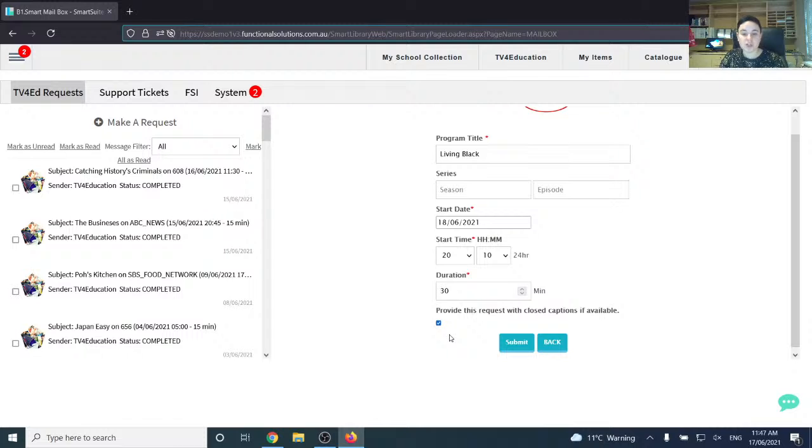So that in the future, let's say in a couple of weeks, we see, oh, it's available with captions now, we'll be able to record it and get it to you with captions. But don't stress too much about this. The vast majority of things on Free to Air and Foxtel now are aired with captions available. So if they are available, we'll get them to you. That's the vast majority of the time.